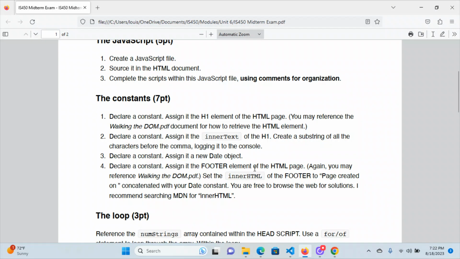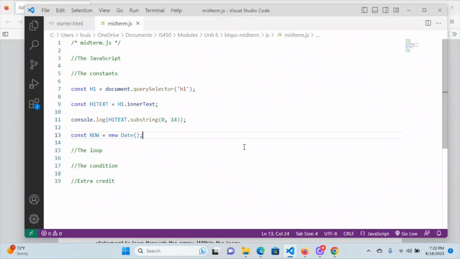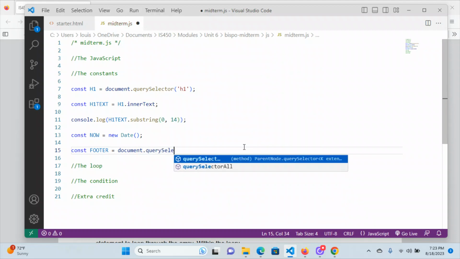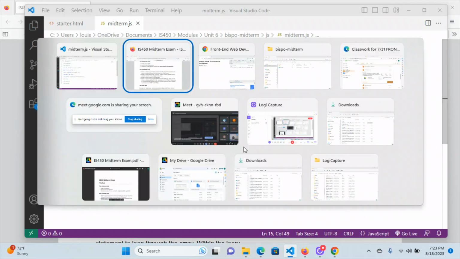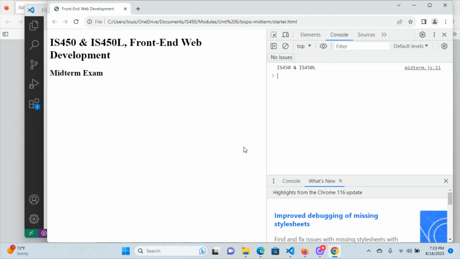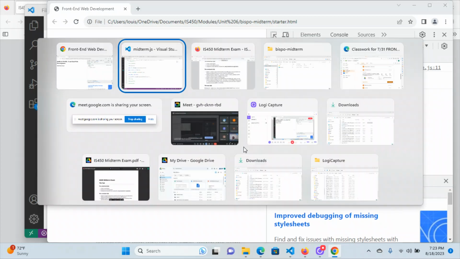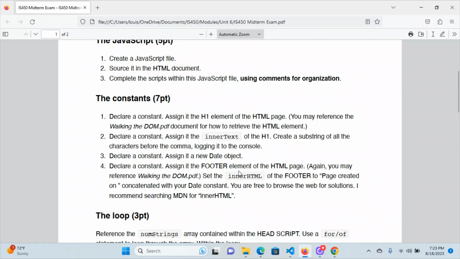Declare a constant, assign it the footer element of the HTML page, and again, you can reference the DOM PDF document. Same exact technique as we used to get the h1. So I will go ahead and do const footer equals document.querySelector footer, like so. Go to the browser, refresh, make sure I can get the value. I can. And then set the inner HTML of the footer to 'page created on' concatenated with your date constant that you created in number 3 here.